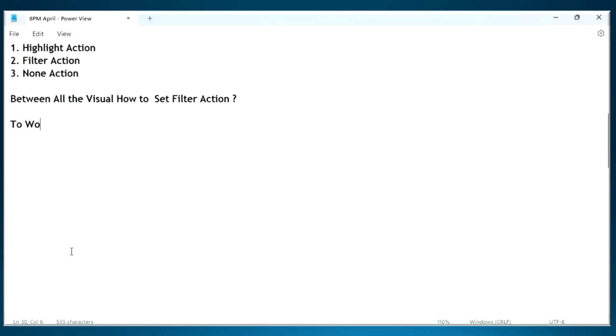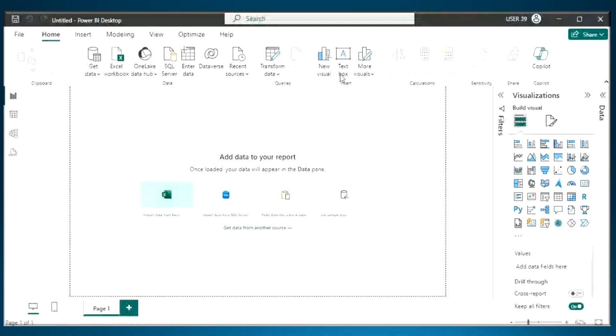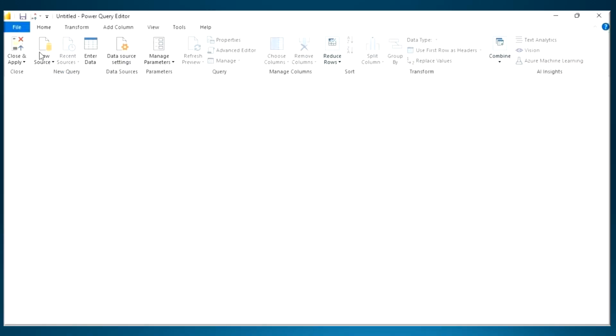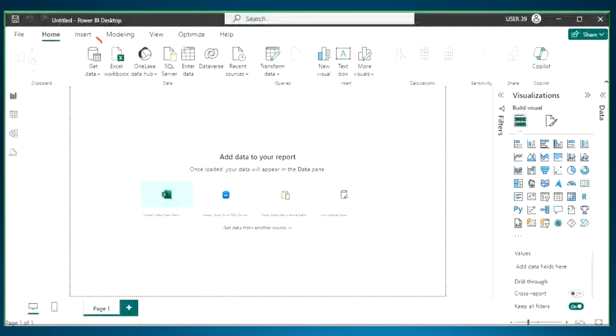To work with Power View software, we need some tables in the Power Pivot. How to bring the tables: go to Power Query and use the option New source. That is not the only way. There is another way to bring the tables, using Get data also.